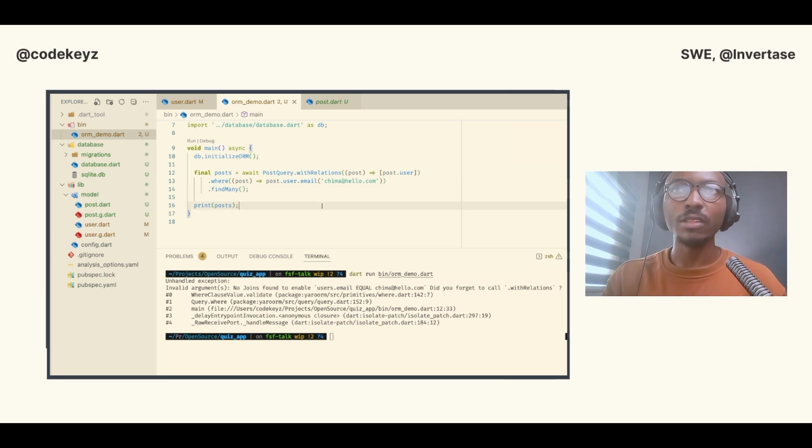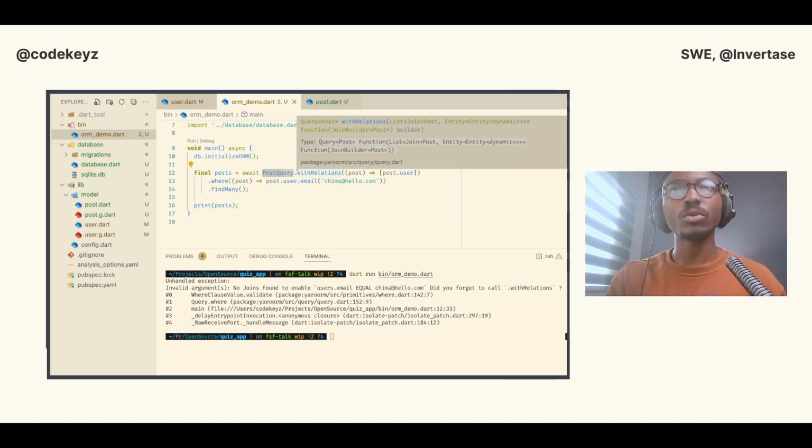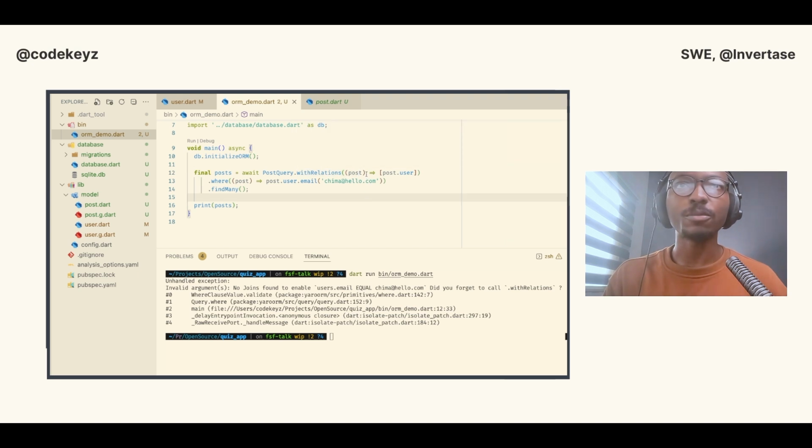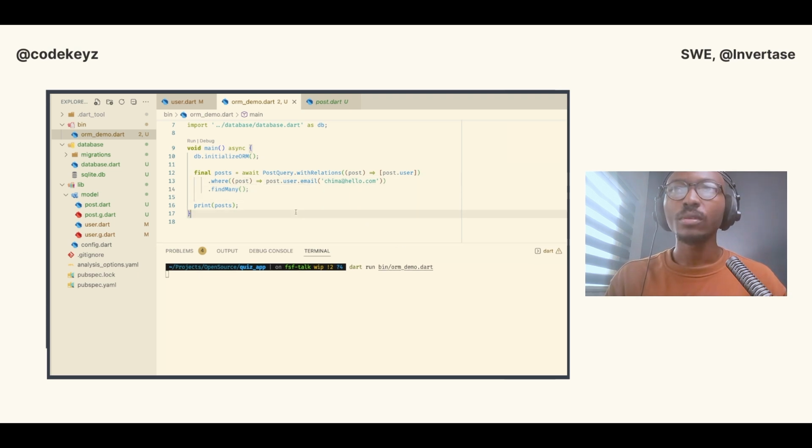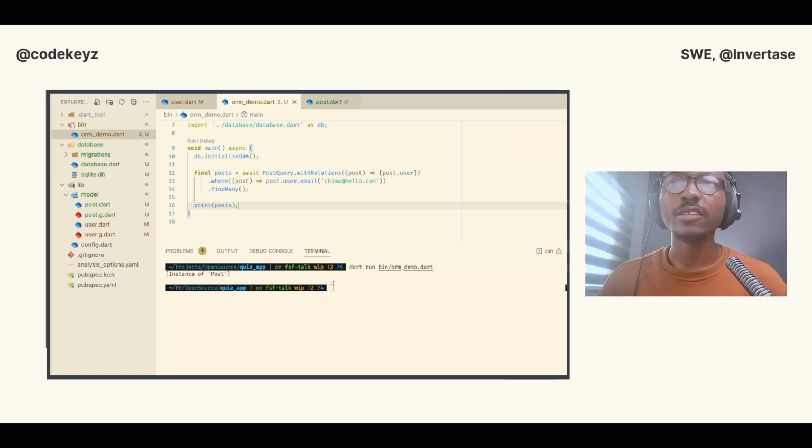So to go over this again, I say post query dot with relations, and then I specify that I want the user relation to be loaded as well. And then I say dot where post dot user dot email is this, and I say find many. So I think this should work now. Let's see if that works. Amazing. So as you can see, we were able to fetch the post, but we're not done yet.